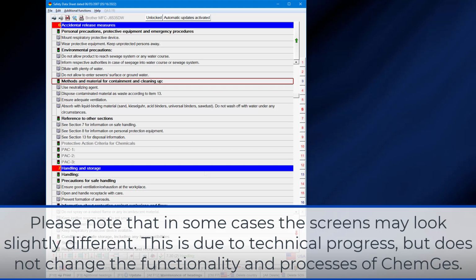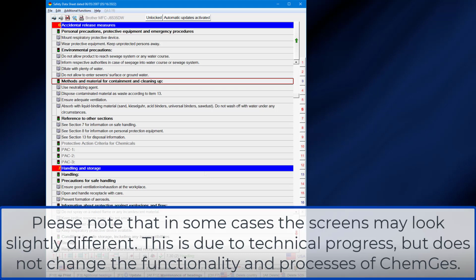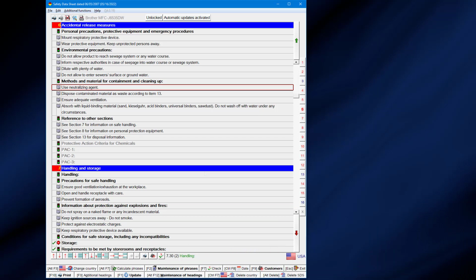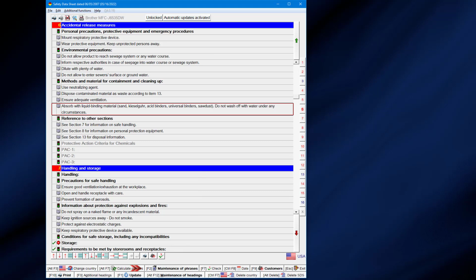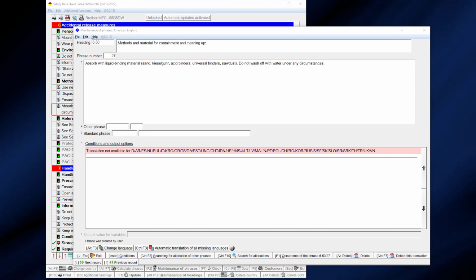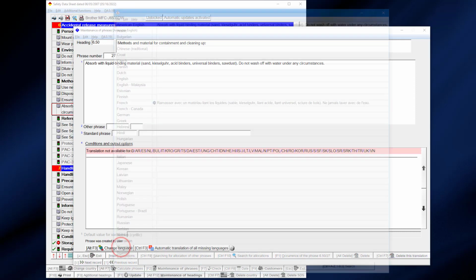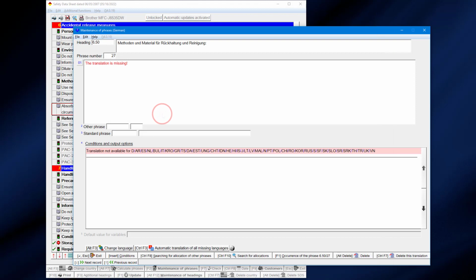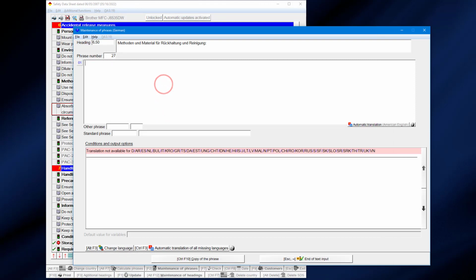The following explanations assume that the user has basic familiarity with the operation of Chemges. First, we will go to a self-created phrase which is still missing translations. There are now two options: translate the phrases individually or have the translation of all missing phrases performed at once. To have a phrase translated individually, you must first switch to a language in which the translation is missing. Then click into the text field.